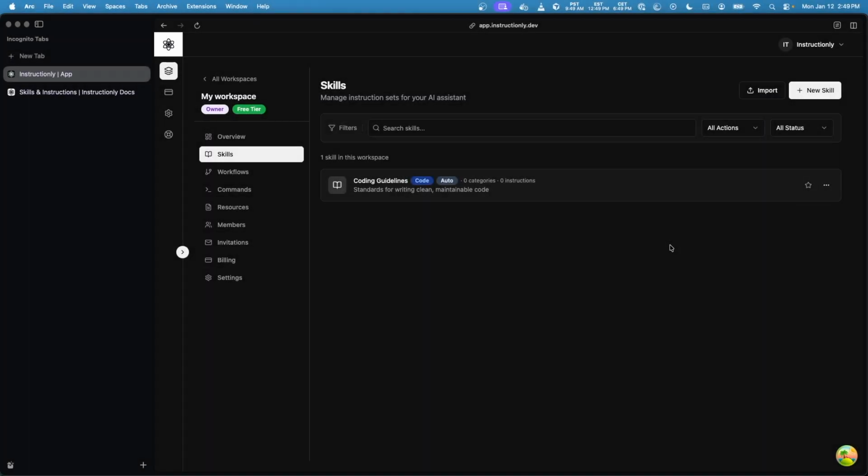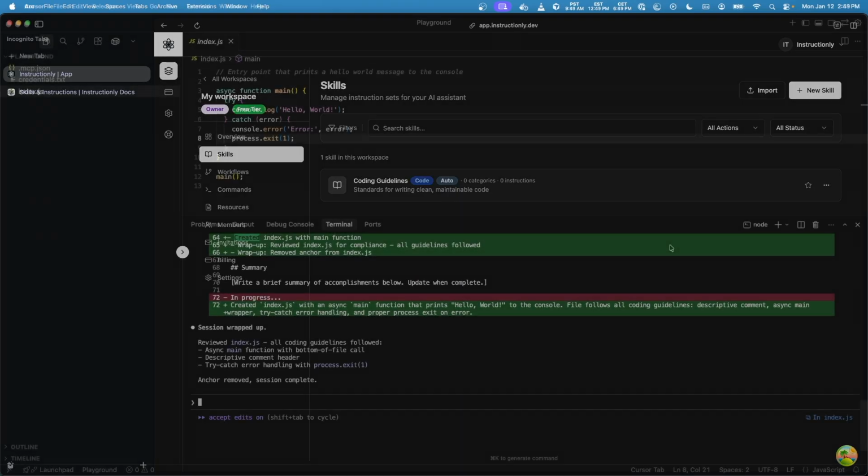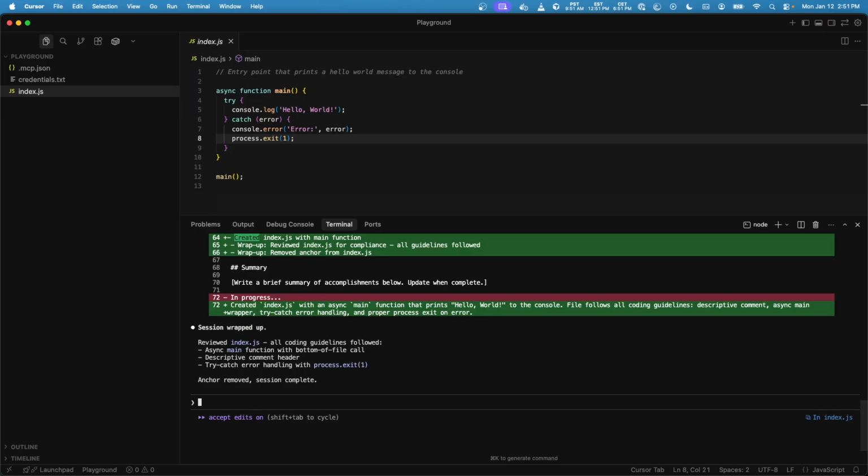And that's how you create actionable AI instructions with skills. Your entire team can now follow the same standards, and the AI will help enforce them automatically. In the upcoming videos, I'll show you how to enhance this even further with workflows and resources.